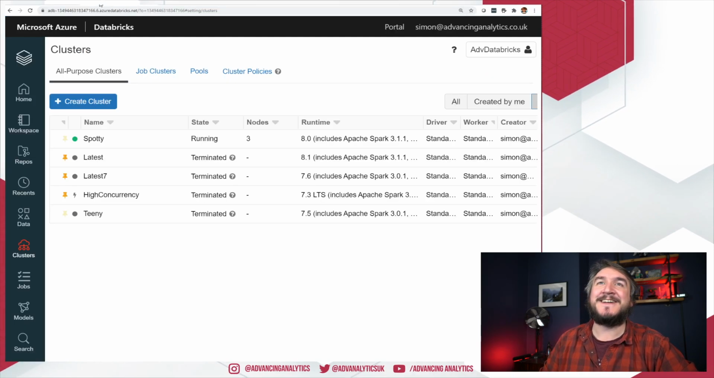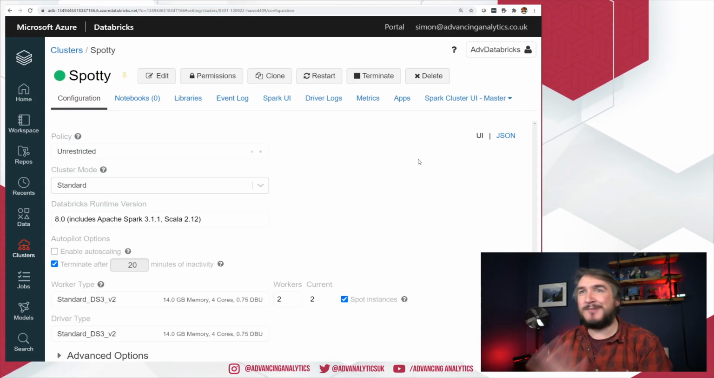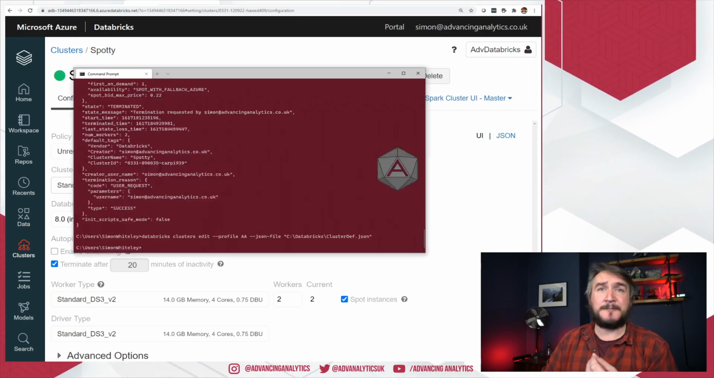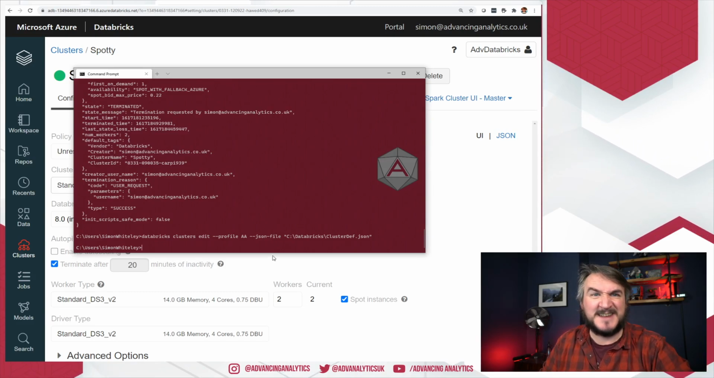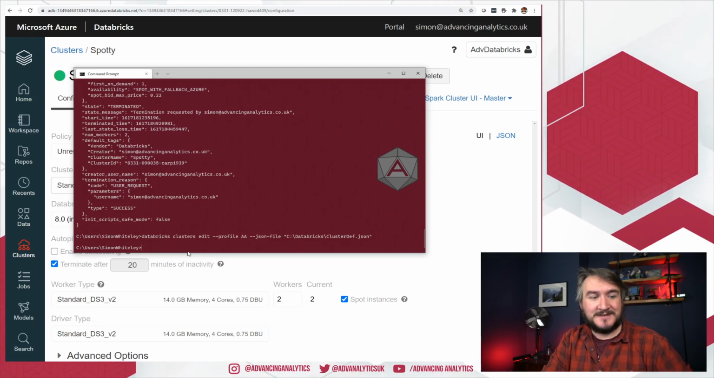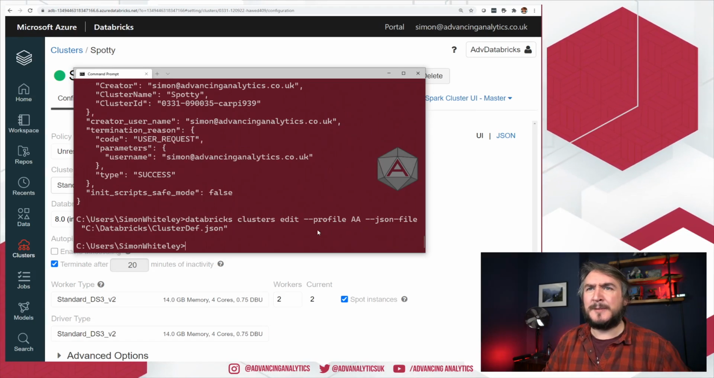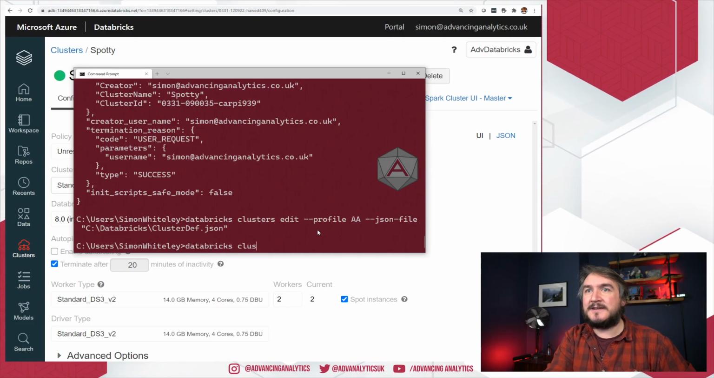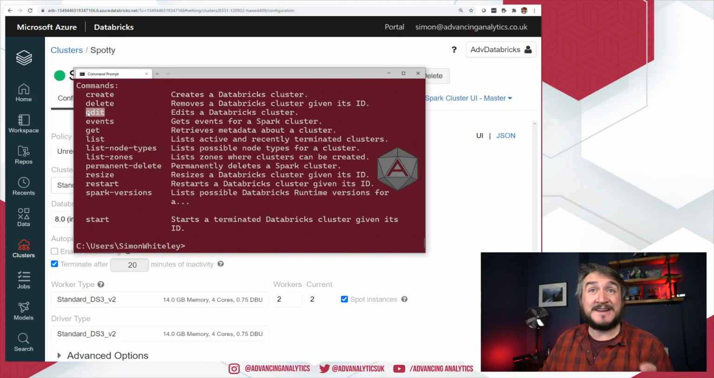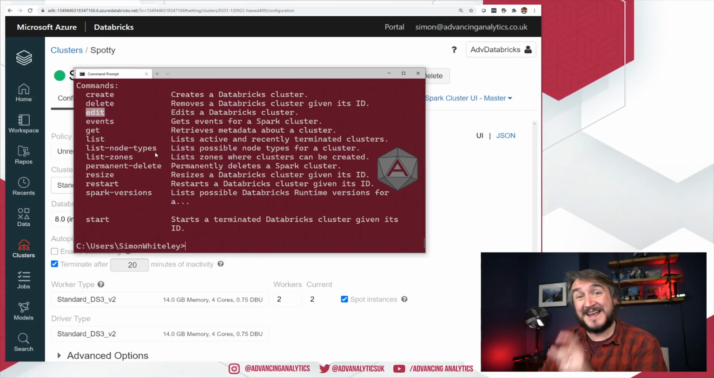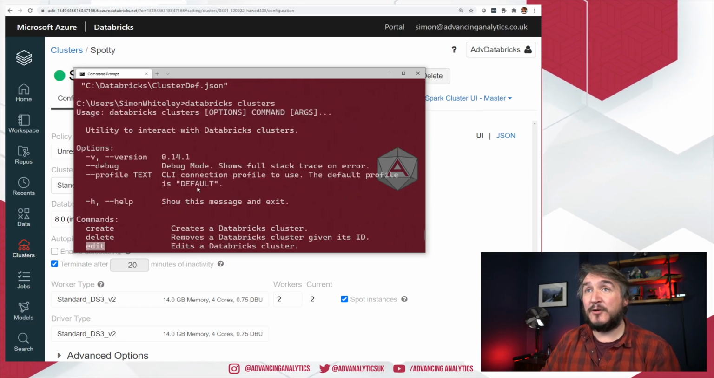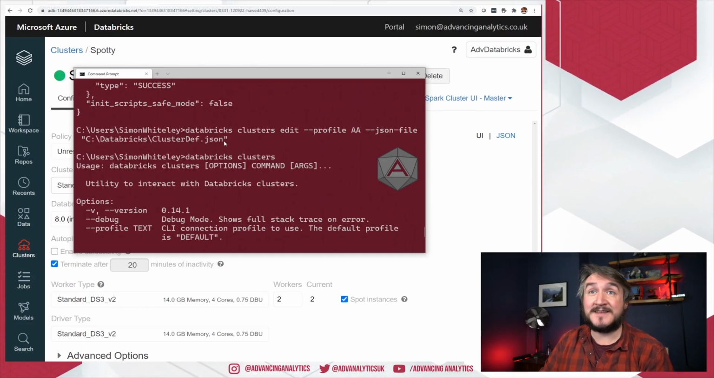It's fine. Okay, so if we go to our cluster, we've got that Spotty running currently. I want to update it. I want to take that JSON that we've edited and push it out. So if we're playing around here, you can see I've done this previously. So under Databricks clusters, you've got edit. Make it a little bit bigger. So Databricks clusters, you can see we've got lots of different commands under there. The edit command in the CLI will take a JSON definition and then push it to the API. And all I was doing in that case is just giving it that same file I've just made.